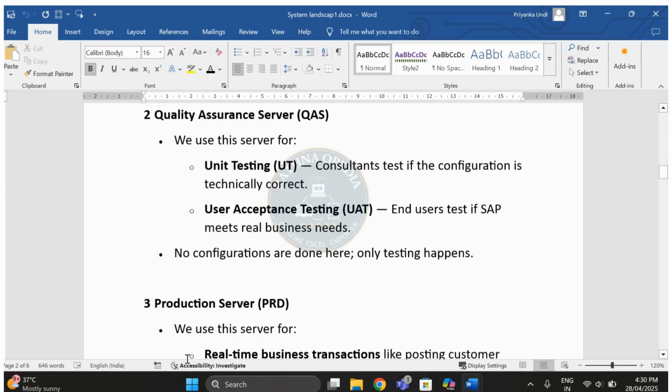Then we have quality assurance server. Okay, in the quality assurance server, we do the unit testing and user acceptance testing. Unit testing will be done by the consultants to check whether the configurations are technically correct or not, and the user acceptance test is done by the end users to test whether SAP meets their real business needs or not.